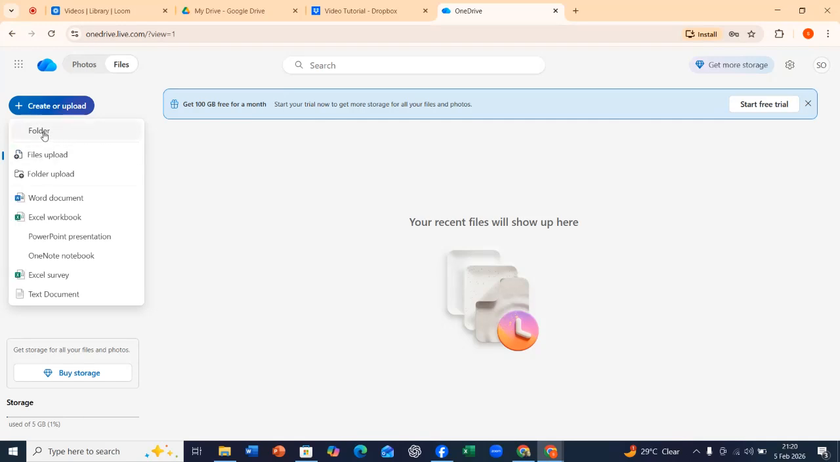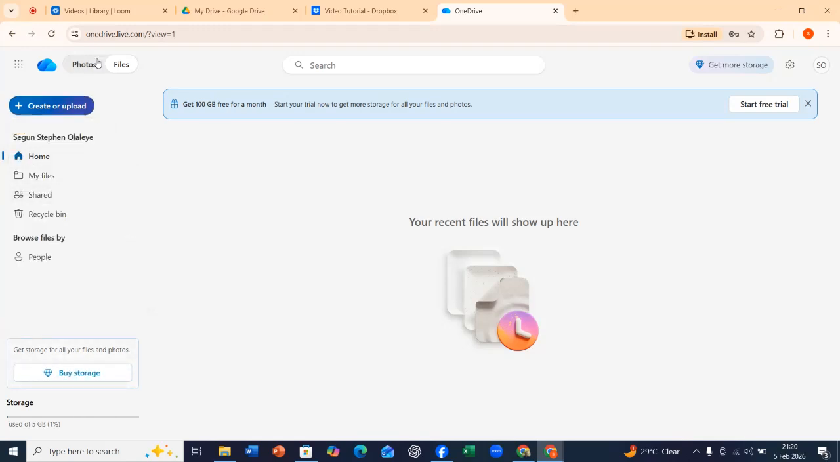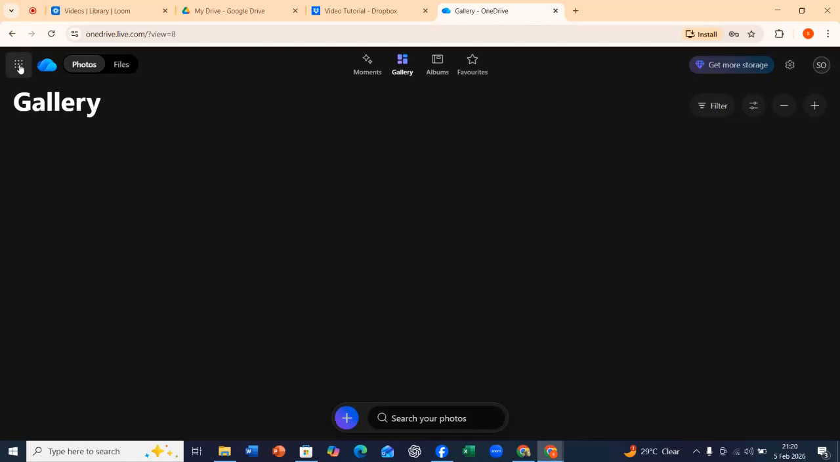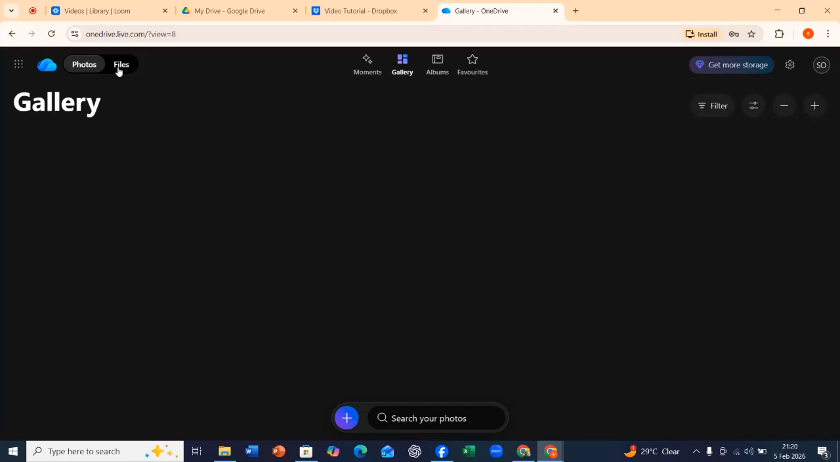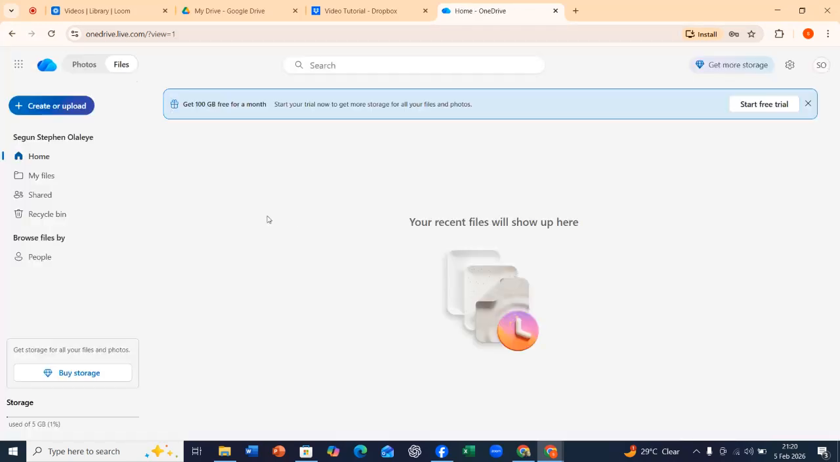If you want to create a folder, you click on folder. If you want to upload a file, click on file upload. If you want to upload a folder, click on folder upload. If you want to create a Word document, this is it. If you want to create an Excel workbook, a PowerPoint presentation, a OneNote notebook, an Excel survey, text documents, and so on. And this is our gallery to upload photos into our OneDrive. So that's all with our cloud storage.